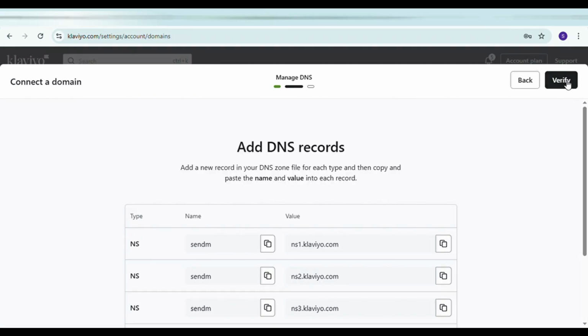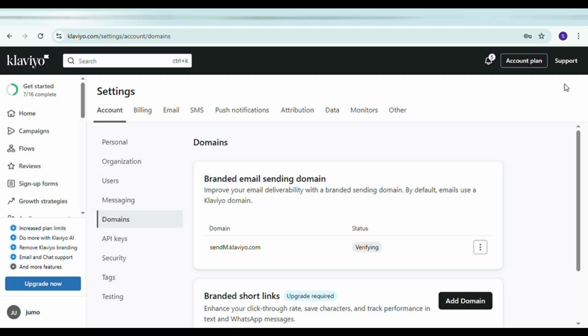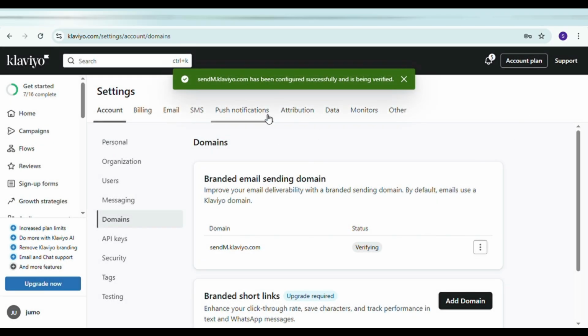Once all records are added, go back to your Klaviyo dashboard and click on the Verify button. Now, in case your DNS changes haven't updated yet, don't worry. Sometimes it takes up to 48 hours for DNS to fully update. You can come back later and verify again. No need to do anything else in the meantime.